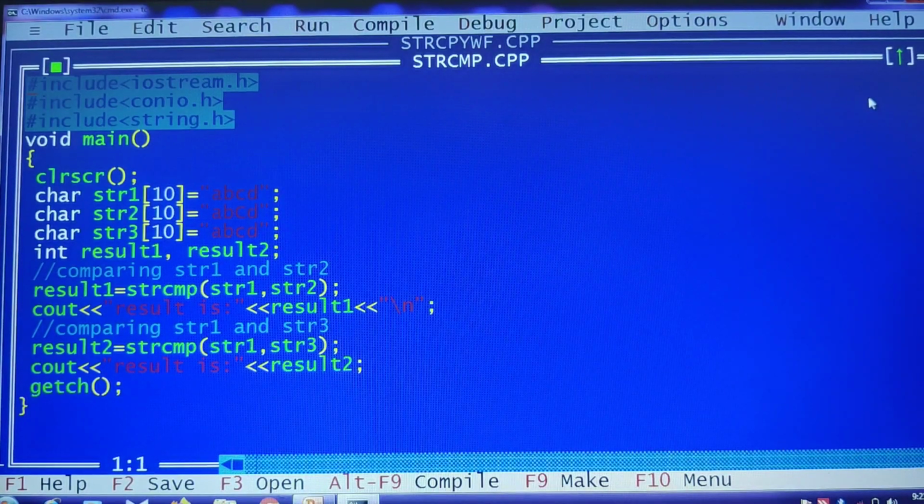Here is a programming example to show the usage of string compare. Look at this one, string 1: A, B, C, D. If you clearly observe, all are lowercase. In string 2: A, B, C is capital and D lowercase. The difference between these two strings is that here the c is lowercase and c here is uppercase, and again string 3 is the same as string 1, lowercase. All 4 alphabets A, B, C, D are lowercase.